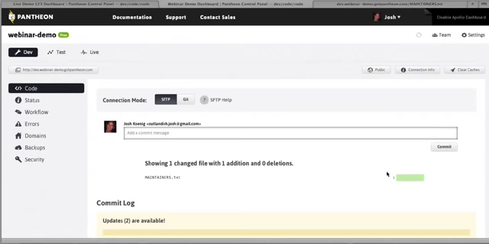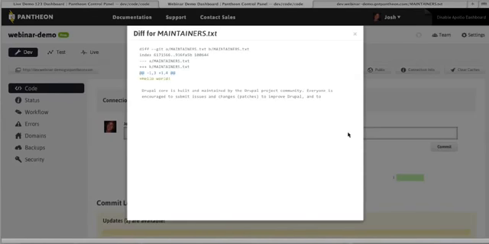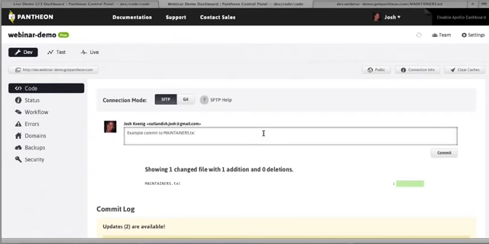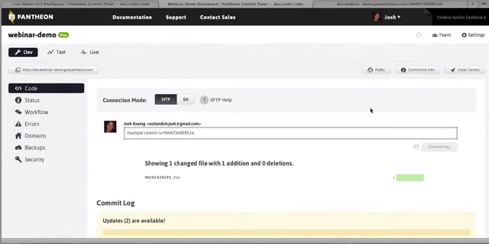So I can see that one change was made to maintainers.txt, one line, and I can even get the diff for this if I wanted to. This can be helpful if you're working collaboratively with people and you're not sure of the state of things, or if you just want to know what it was you changed. And this could be an example commit to maintainers.txt.